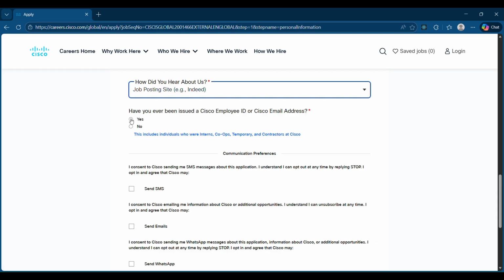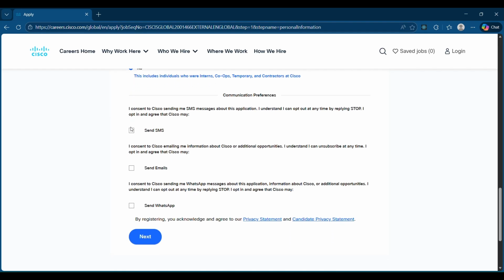And then, have you ever been a Cisco employee? I have never been, so I will go for the no option. And this is for, do you want to receive any updates regarding the job? So yes, I want. And for other related jobs which could fit for you, so yes, I want. And do you want to receive WhatsApp messages? So no, I don't want.